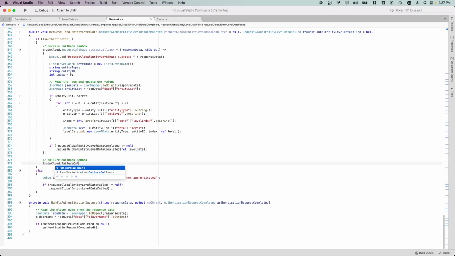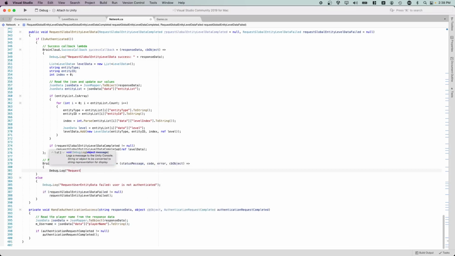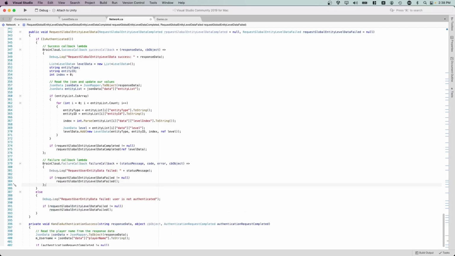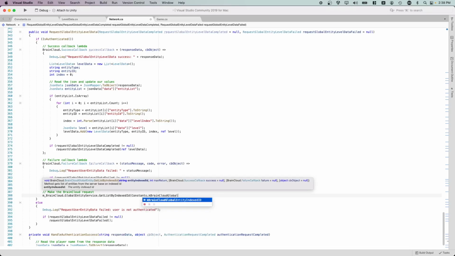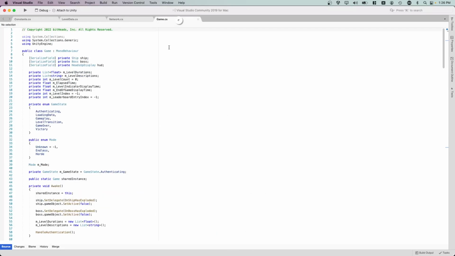Next, declare the failure callback lambda. In the body, log an error along with the status message, and if set, invoke the failed callback delegate. Finally, make the brainCloud's global entity services getList by indexed ID request. Pass in the level indexed ID constant, the number of values to return, and the success and failure callback lambdas. Save the file and navigate to the game class.